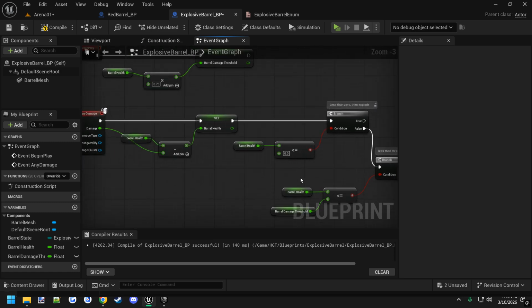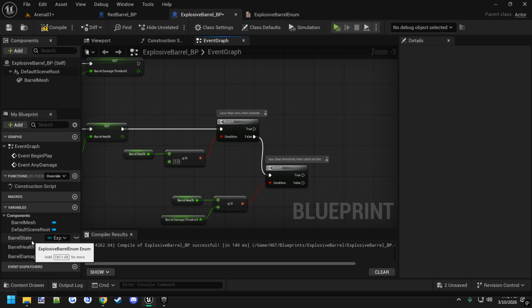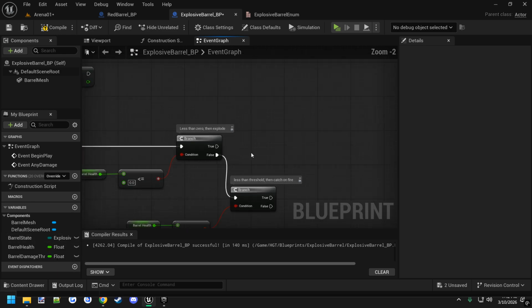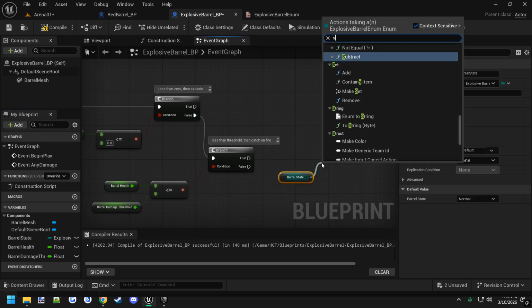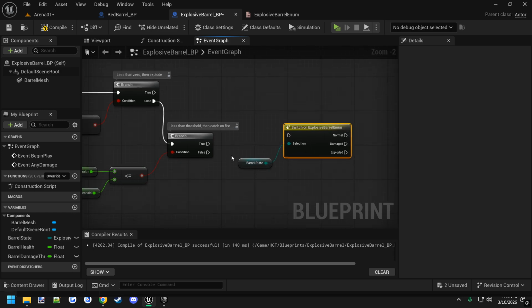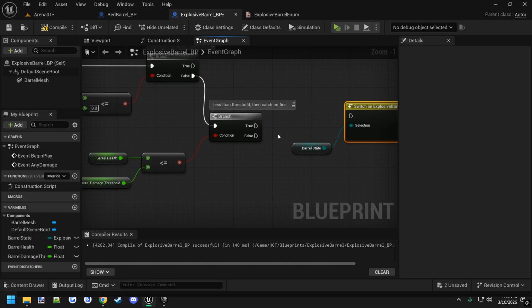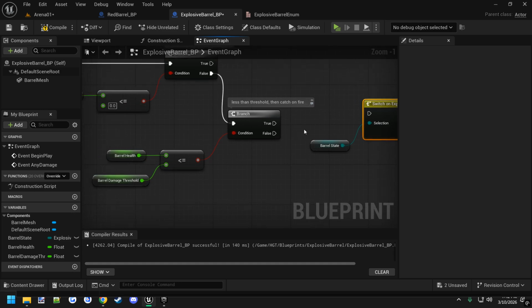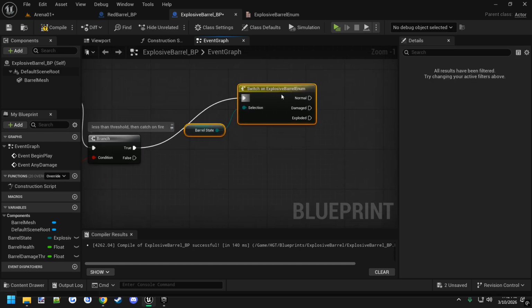Now we want to use the barrel state here to do some stuff. So we'll drag in the barrel state, get it, and you can drag off and say switch on enum, and it gives you this. So the first thing we want to do is, if you're less than or equal to the threshold, then that means we need to catch on fire, but we need to check.